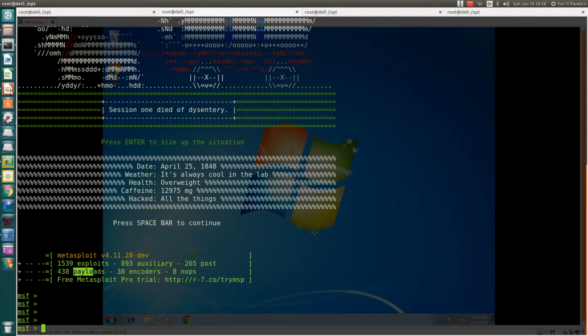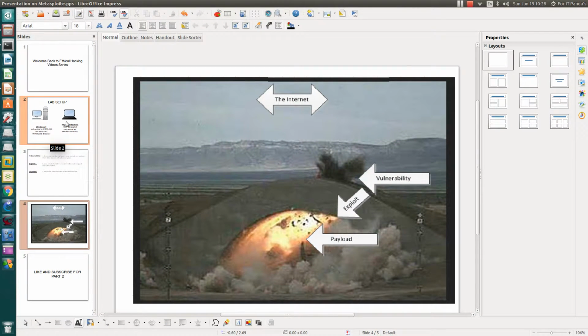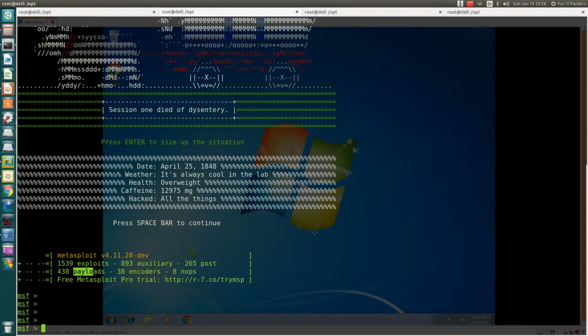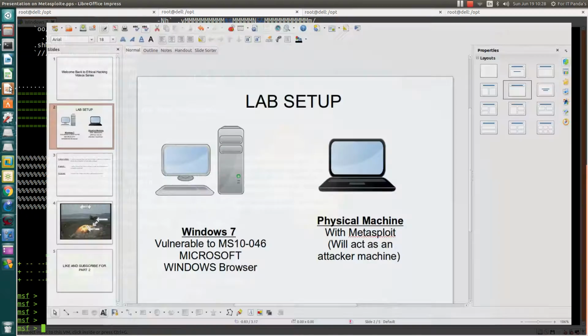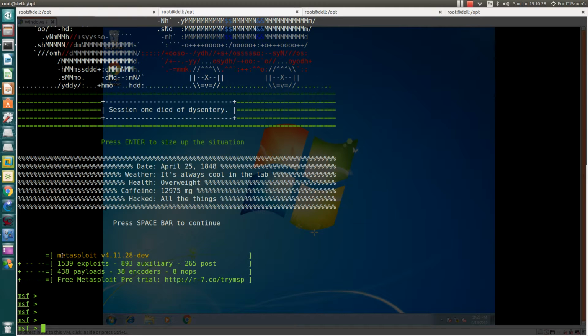If you check on the internet for common vulnerabilities in Windows 7, you will get tons of them. This is one of them, and I have taken MS10-046. Now we have to find the exploit for that particular vulnerability. This is the exploit. Let me copy it. We have to find this exploit among the 1539 exploits, which is very difficult.